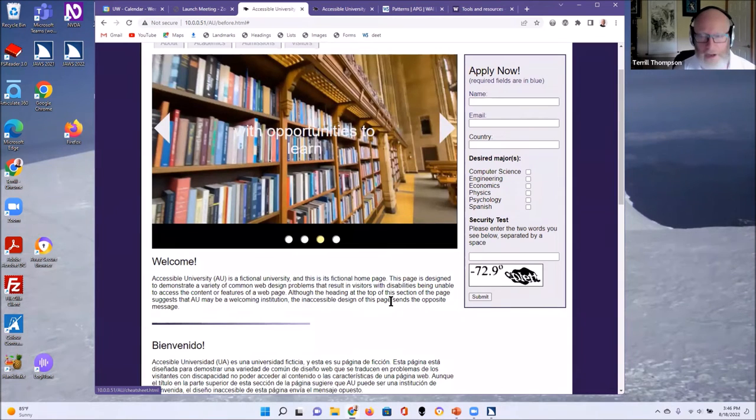Let me go back. Name, colon, edit, type in text. Okay, so first of all, the required fields are in blue. And so again, that color issue, maybe we can perceive the blue form labels, maybe we can't. Not a good way of identifying which fields are required. Email, colon, edit as pop-up, country, colon, edit, type in text.